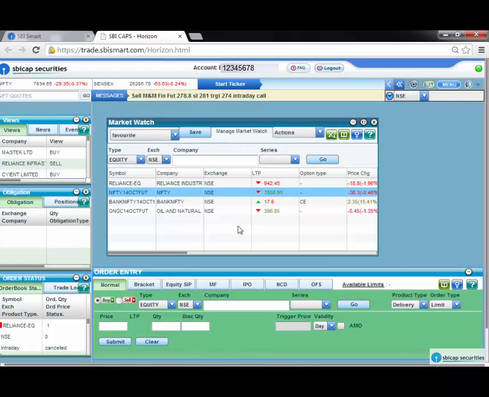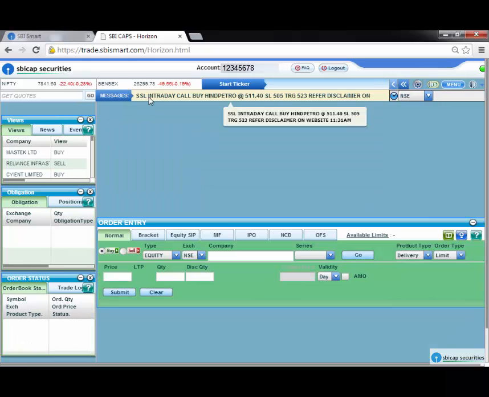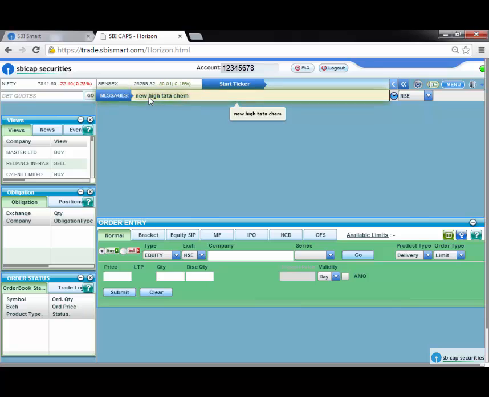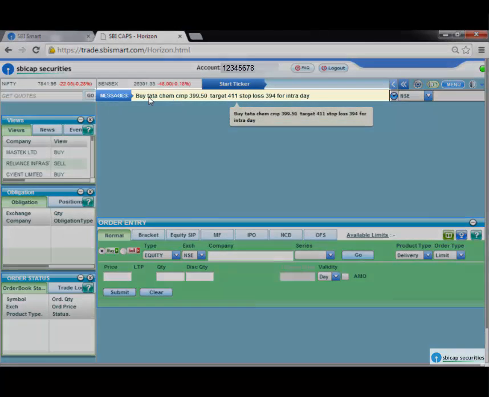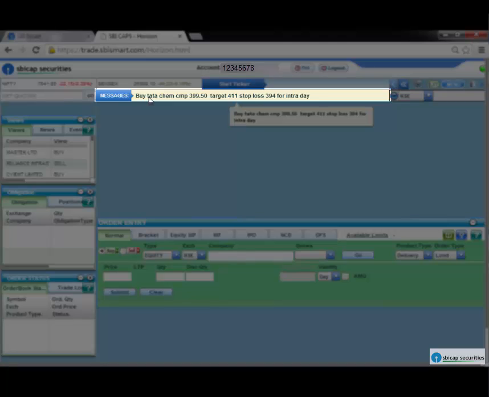This is how the order will be placed. Our equity research analysts monitor the markets constantly to give you real-time stock related views. You can get latest alerts on these intraday views which are flashed regularly on the message ticker over here.